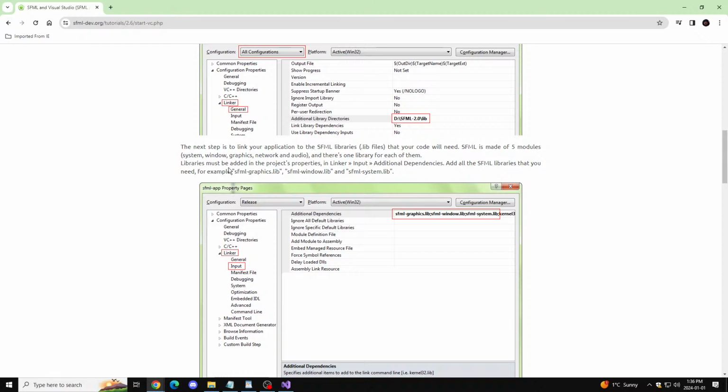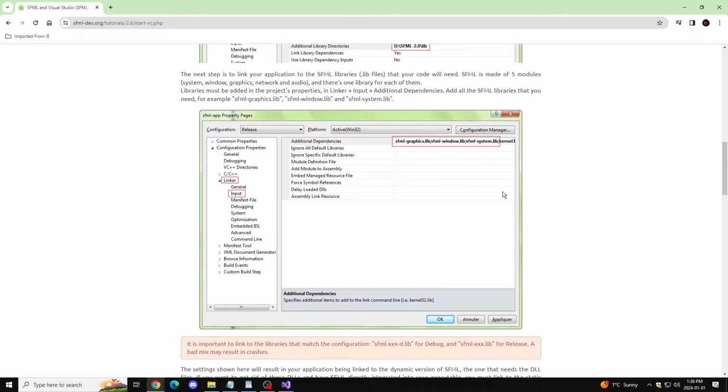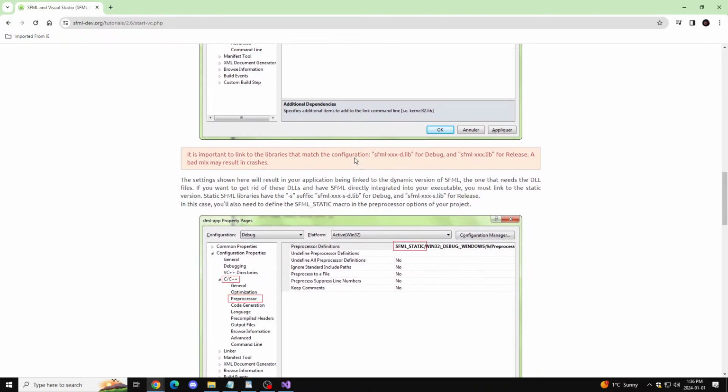Okay, libraries must be added in the project properties in linker input additional dependencies, okay? Just like it's showing here. Add all the SFML libraries that you need, for example, right? So this is where it lets you know to add them, but the rest of it's unclear, okay? Okay, what else? What other notes?